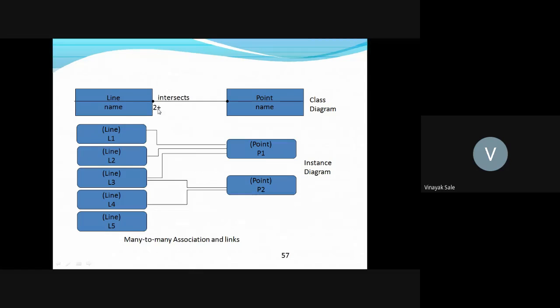That is, it shows a relation between two or more. So 2 plus indicates 2 or more, 1 plus indicates 1 or more, 3 plus indicates 3 or more, and so on. Similarly, there are 5 lines L1, L2, L3, L4, L5. These are the objects of the class line. Similarly, P1 and P2 are two objects of class point.